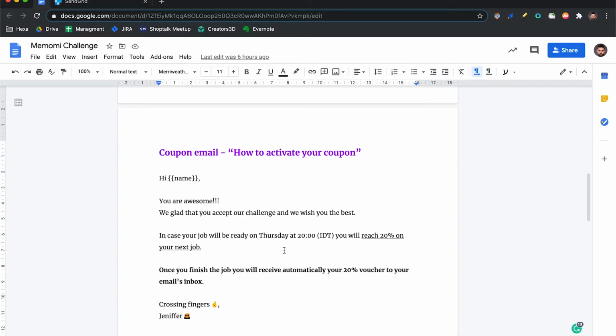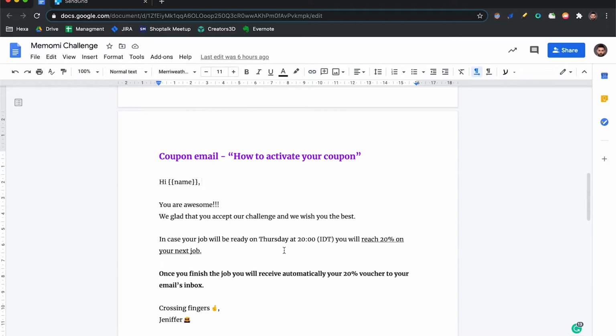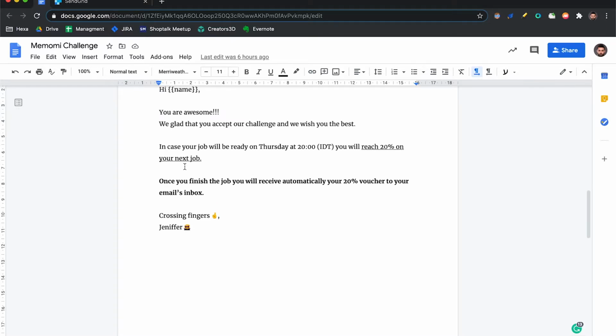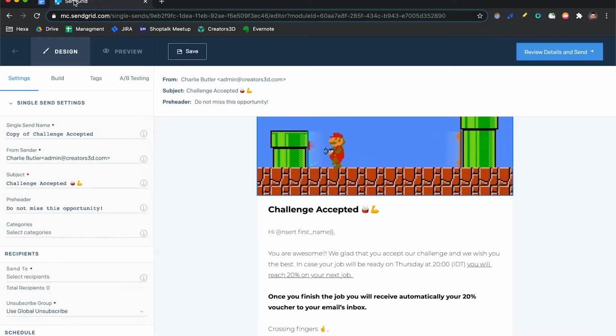As you can see, this email is pretty short and it doesn't even have an action item. We just notified and emphasized the big, important parts: once you finish the job, you will automatically receive your 20% voucher to your email inbox, as you can see right here.